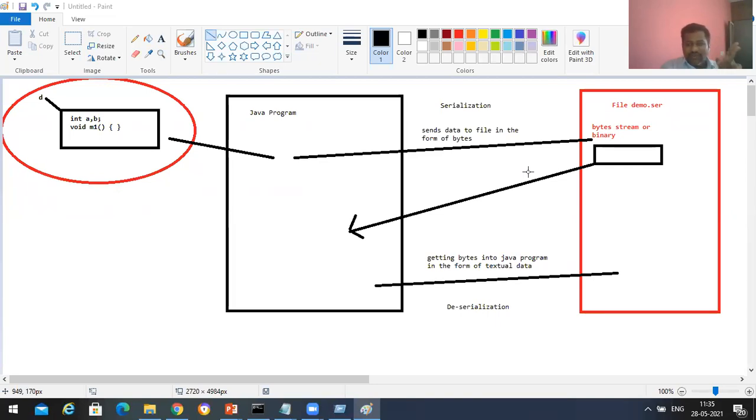Two students' information has to be sent over the network. If you want to make it more private, then you can encode it and decode it. That's it.